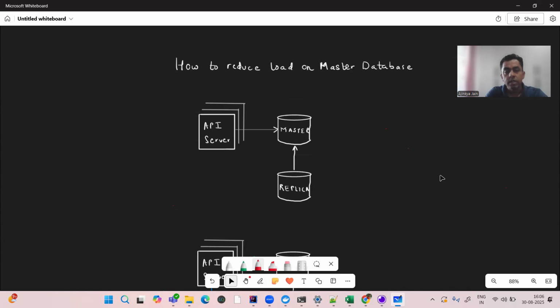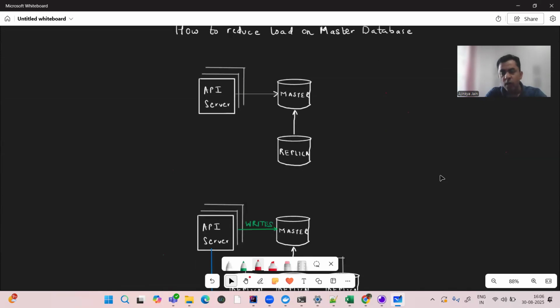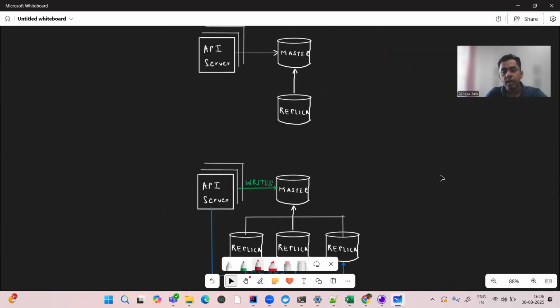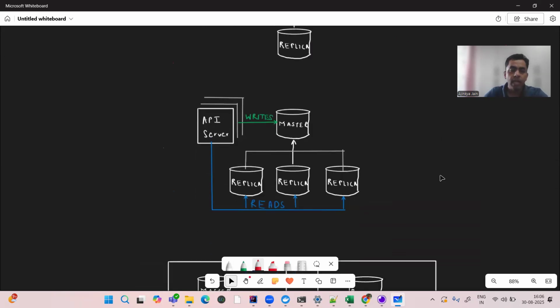Since the load has increased on the master node, we think, let's have some replica nodes which will pull the data from the master node. Whenever writes happen, the replica nodes will pull the data, and we will route the writes to the master, but the reads will be segregated and routed towards the replicas. That is, the reads will happen from the replica.